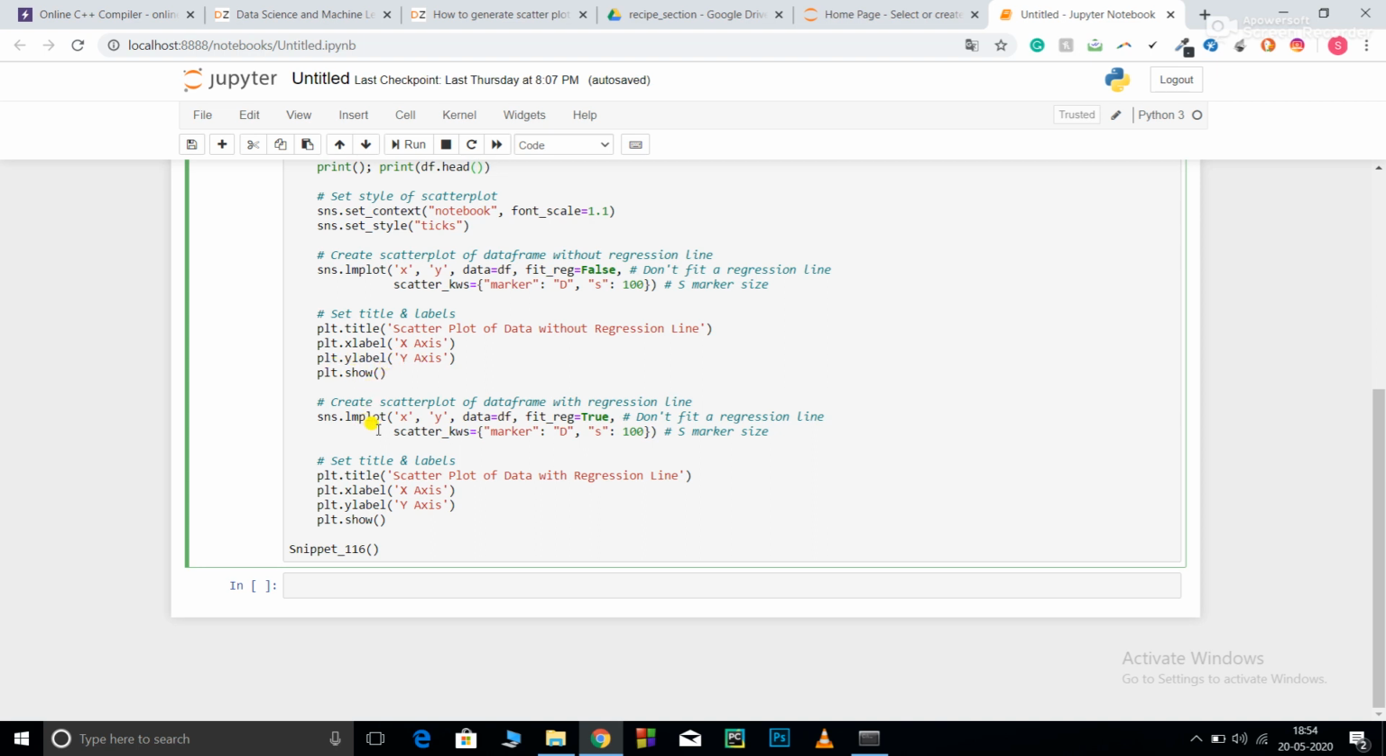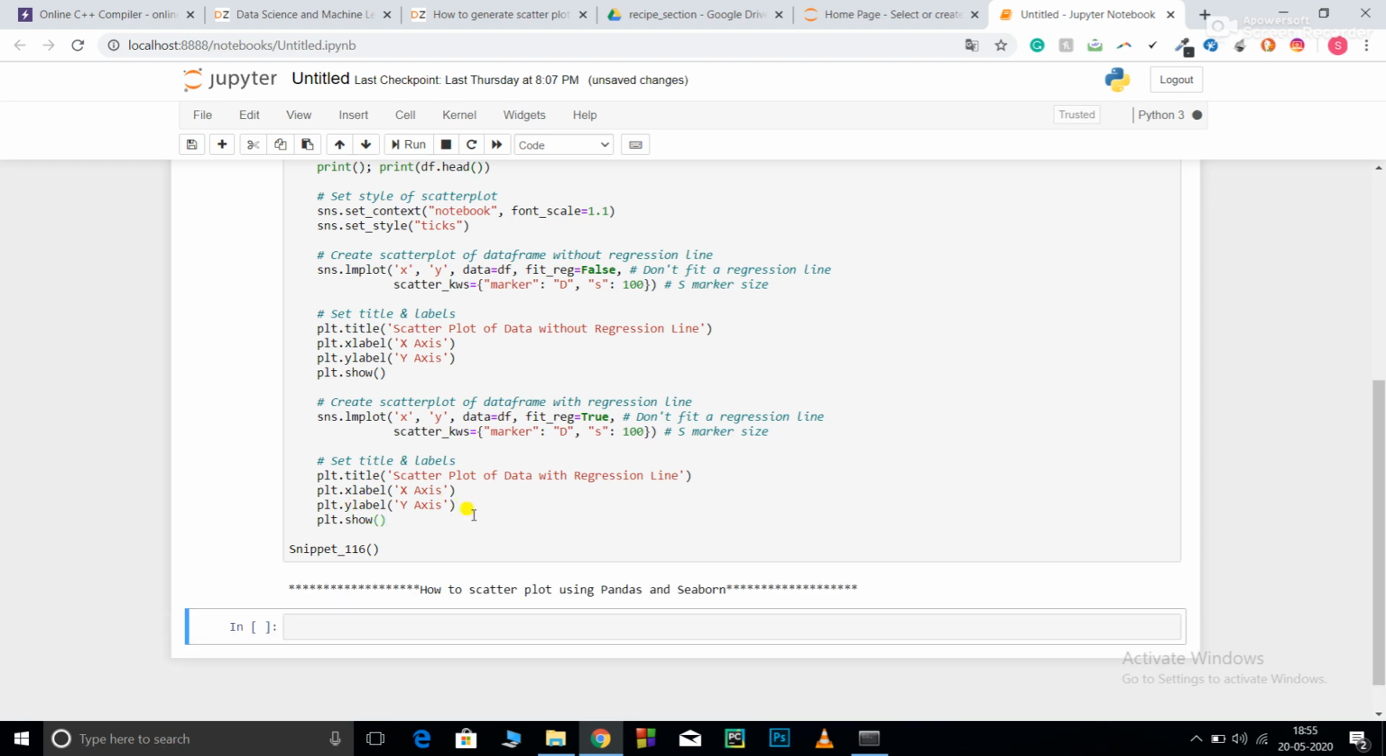In the second scatter graph, I am plotting a graph with a regression line. So you just need to pass this parameter as True, fit_reg True. After that, I have set the title and labels as well. Now I'll run this code.